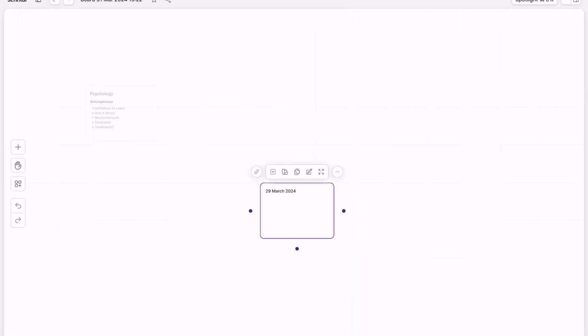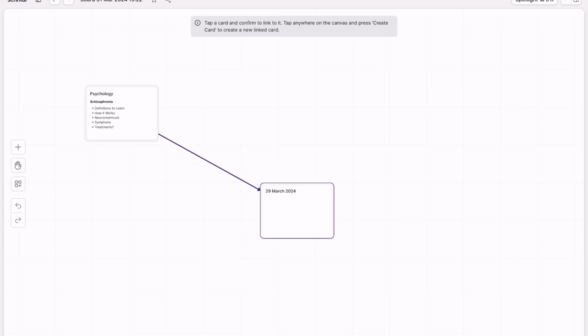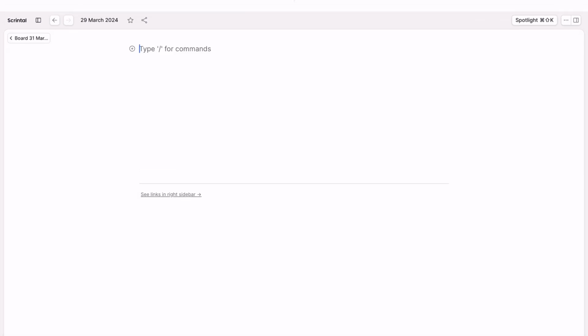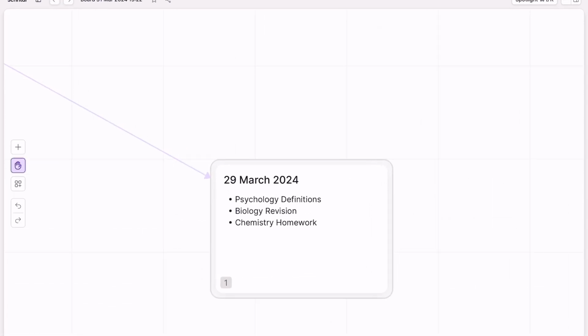But one of my favorite features of Scrintal is the function of adding a daily card, and this just makes having to-do lists so much easier. Instead of scraps of paper that I usually use, I can go on my board and you click and add a daily card just using the same steps I showed you before. Then from that you go onto the card and then you add whatever tasks you have for that day. So let's say I have to do some more psychology definitions, I'm going to do some biology work, and then I have some chemistry homework due later on. So you can add all of this to your to-do list and then click off anytime and go back and it'll be on your board.